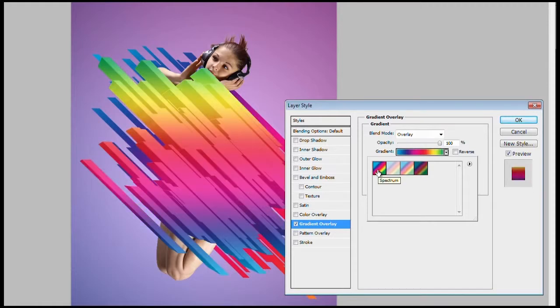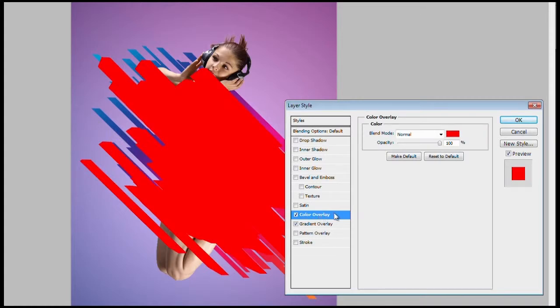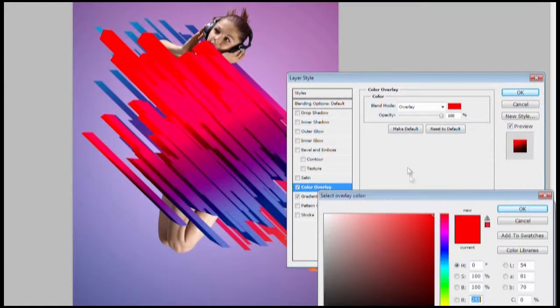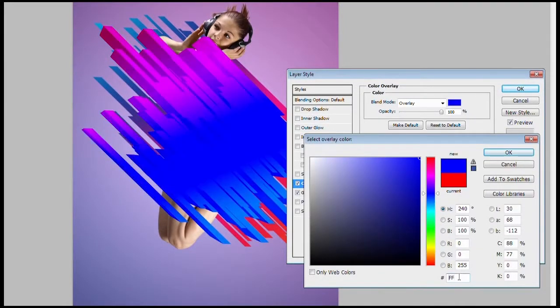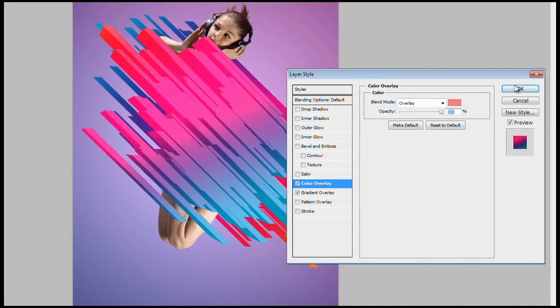Don't click OK yet. Adjust the angle setting so that your gradient is aligned with the direction of the diagonal bars, like this. Click and drag directly on the image to reposition the gradient so that your gradient goes from blue to pink. Click on the Color Overlay option to enable it. Set the blend mode to Overlay and color to pink, FF07FF to be precise. Click OK to apply the changes.